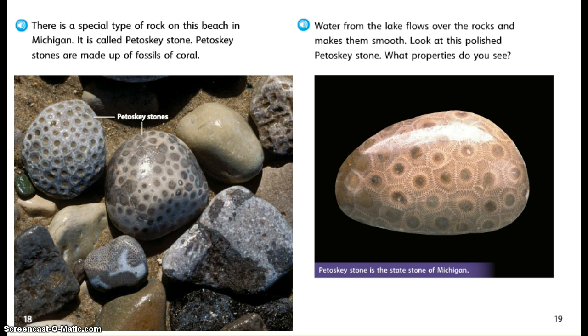There is a special type of rock on this beach in Michigan. It is called Petoskey stone. Petoskey stones are made up of fossils of coral. Water from the lake flows over the rocks and makes them smooth. Look at this polished Petoskey stone. What properties do you see? Petoskey stones. Petoskey stone is the state stone of Michigan.